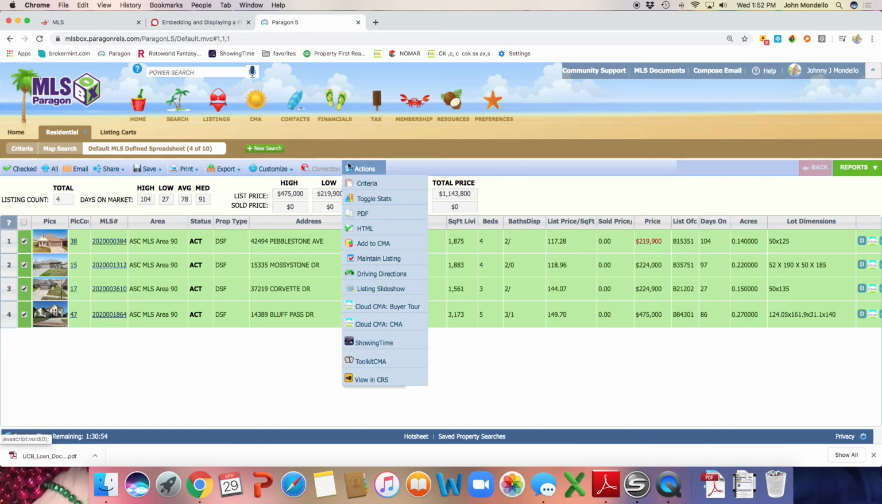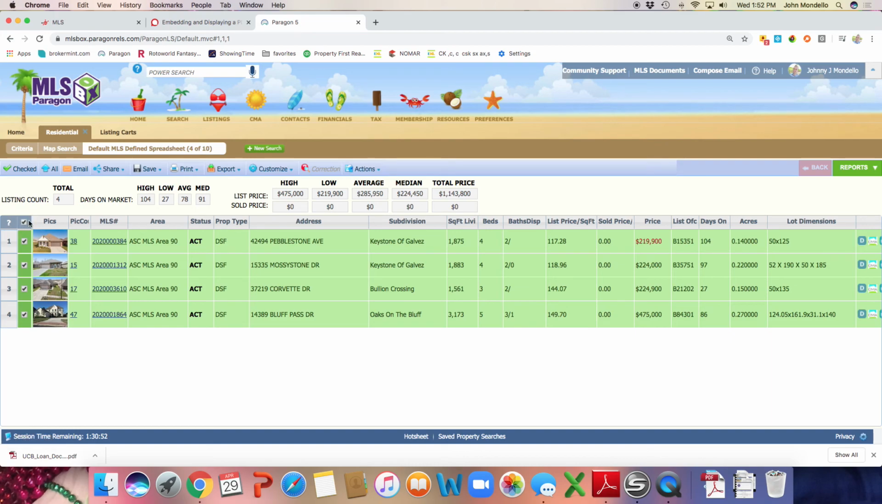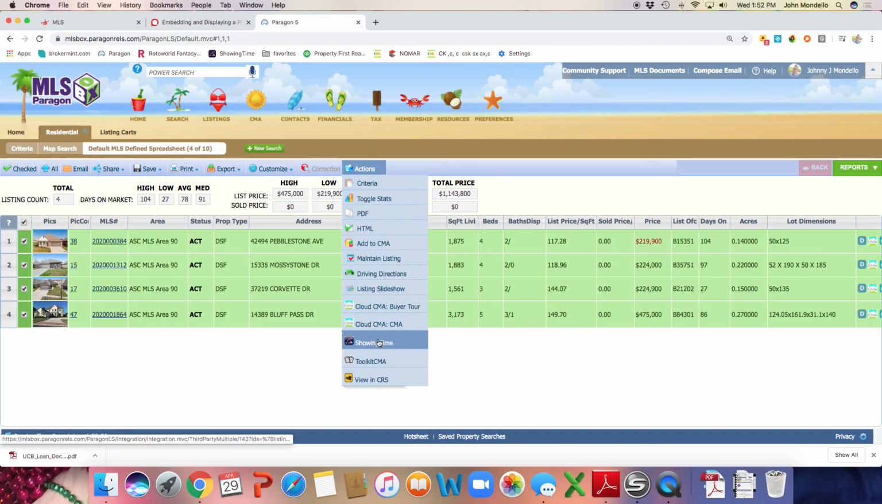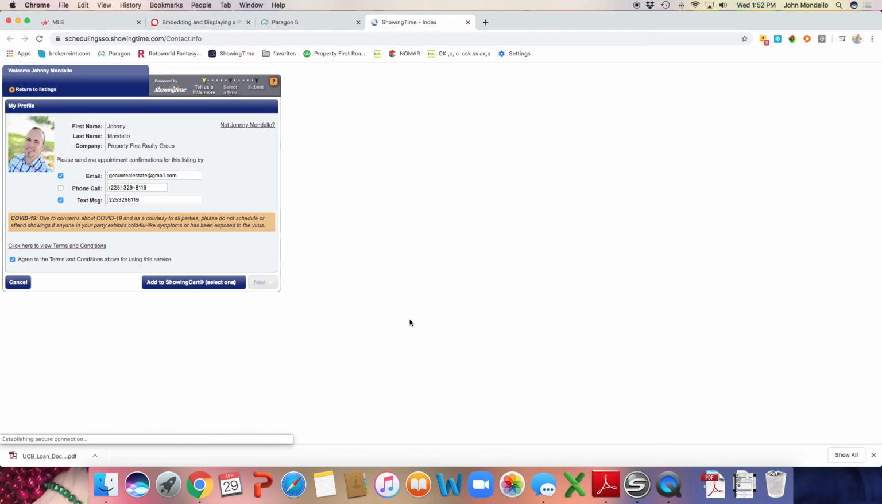Right here under the Actions button, with them all highlighted, I'm going to click Actions and then go to ShowingTime. It's going to bring up this window, which you're probably familiar with, and I'm going to add it to a showing cart. I already have one created, but I'm just going to create a new one.